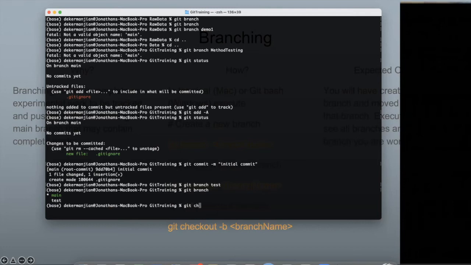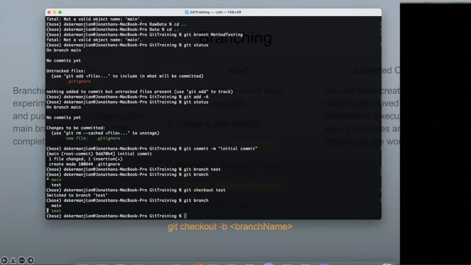And so you would git checkout and then the branch name. It tells you that it switched to the branch, and you can double check by running git branch again, and you can see that the asterisk is pointing to test. And so now we're on this other branch.